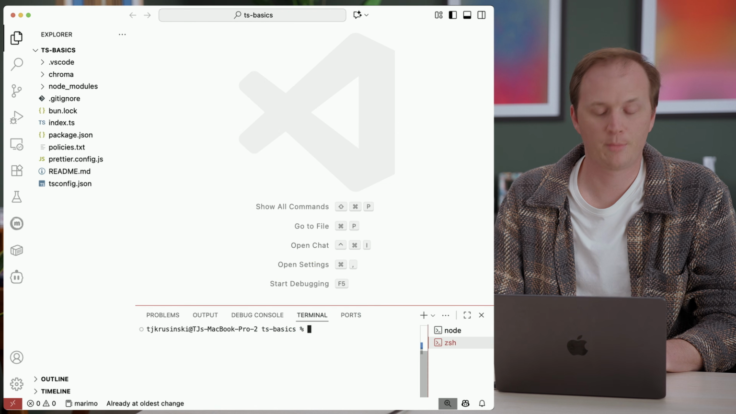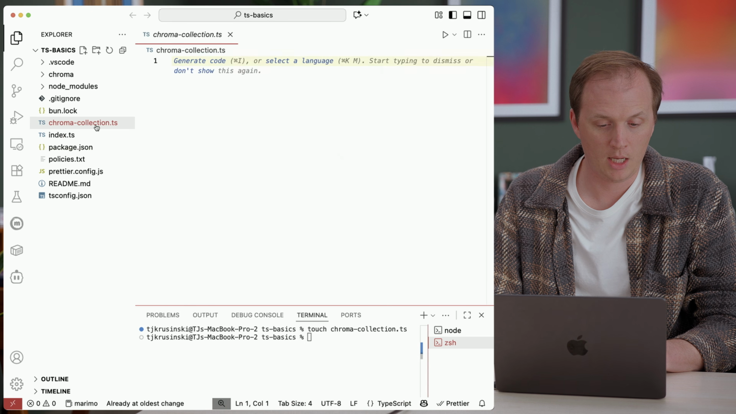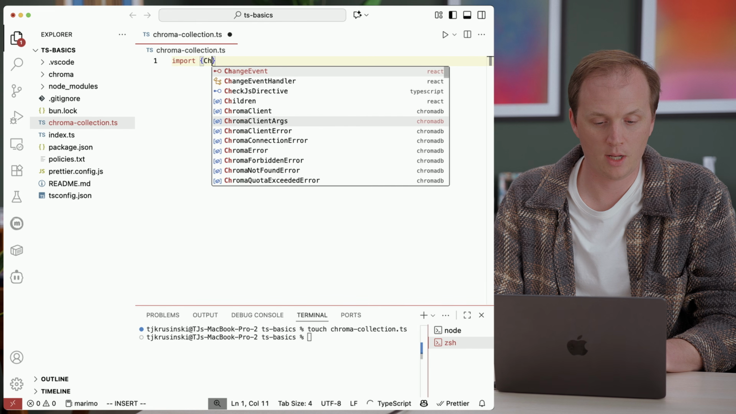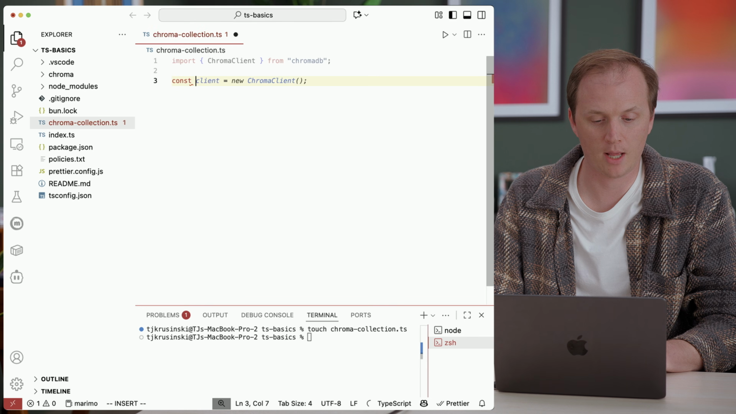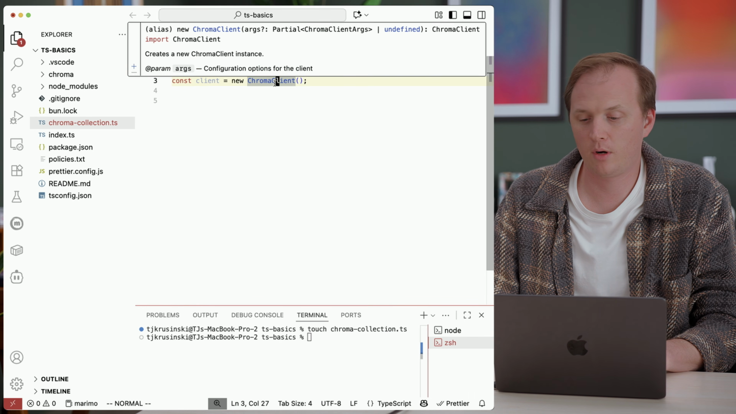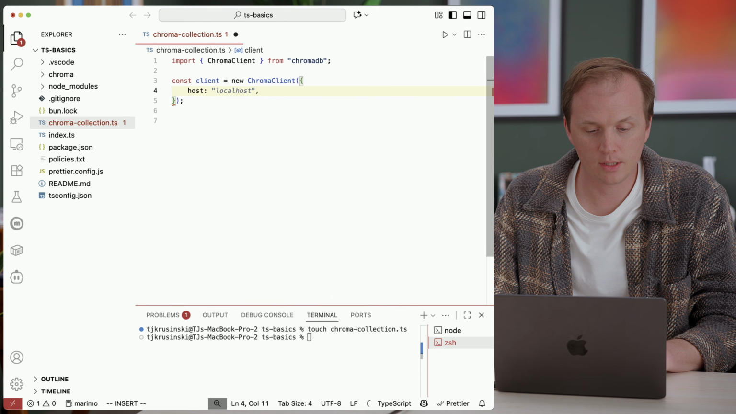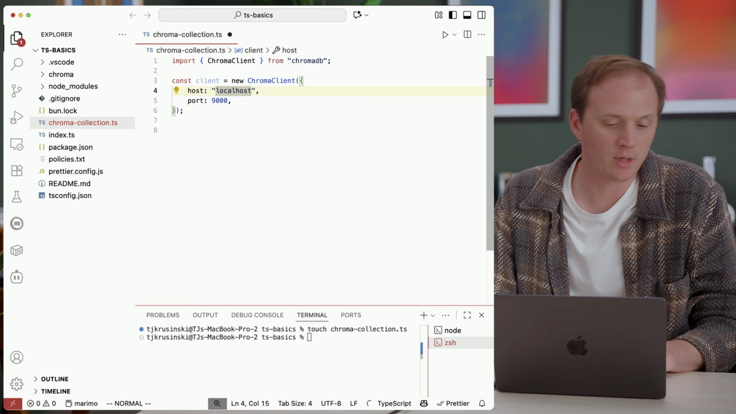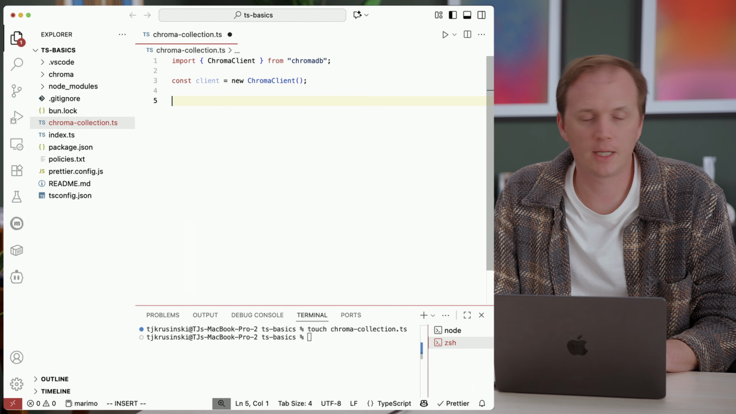Great. In another terminal window, I'll create a chroma-collection.ts file. And inside of there, we'll import a Chroma client from ChromaDB, and then we'll create a client. So the Chroma client will by default look for a server on localhost and port 8000. If you're running your server somewhere else or on a different port, you can pass in a host parameter and a port number, which is an integer, and it will connect to that. So in this file, I want to create a function that other code in my project can use to get a reference to a collection.